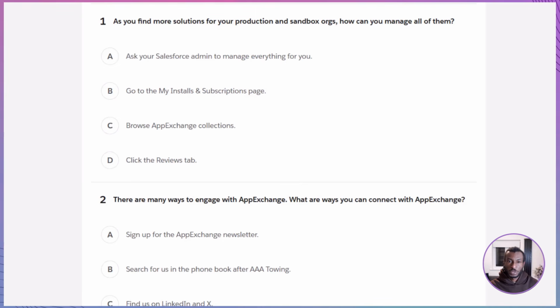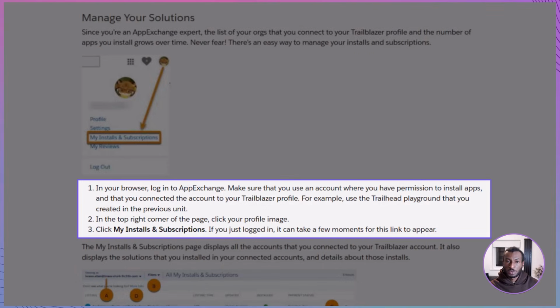Let's check your knowledge with a quick quiz. Question 1. As you find more solutions for your production and sandbox orgs, how can you manage all of them? A. Ask your Salesforce admin to manage everything for you. B. Go to the My Installs and Subscriptions page. C. Browse AppExchange collections. D. Click the Reviews tab. The correct answer is B. Go to the My Installs and Subscriptions page. That's where you track installs, filter by status, and even uninstall solutions.